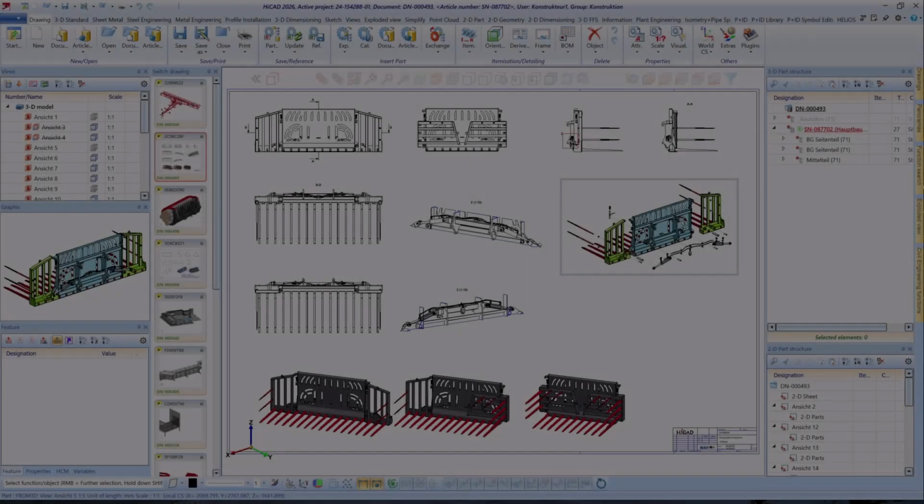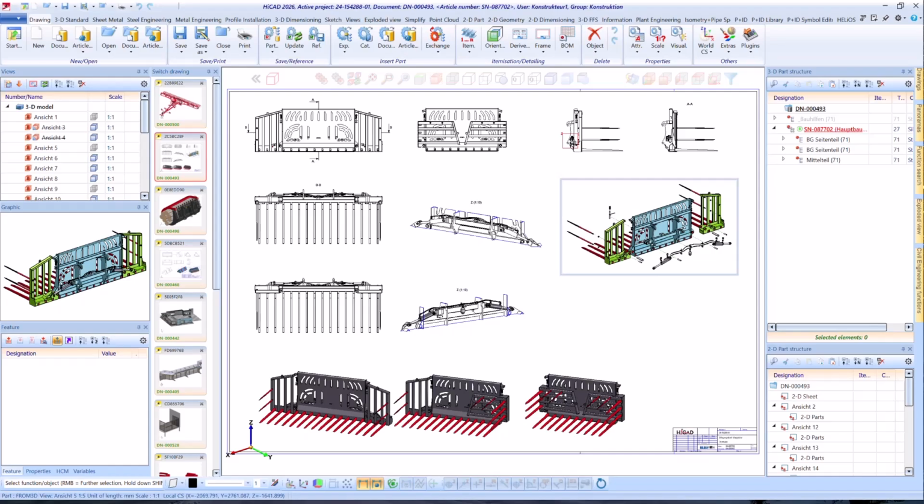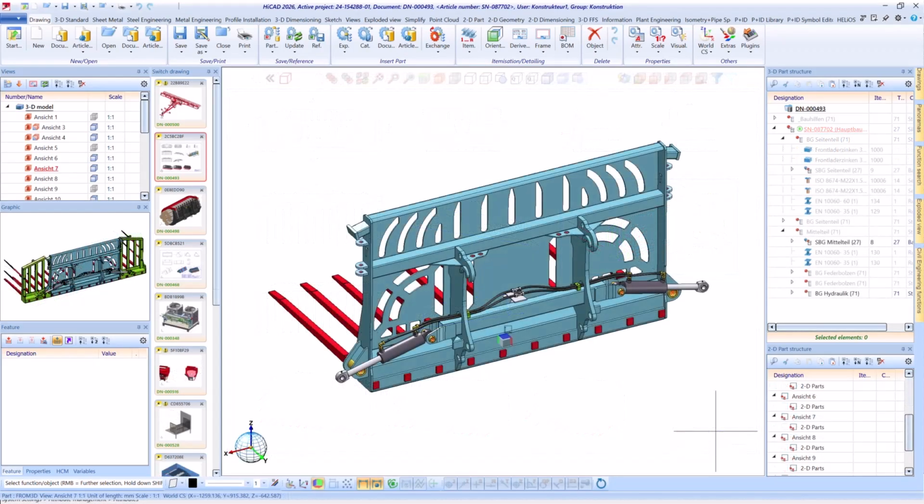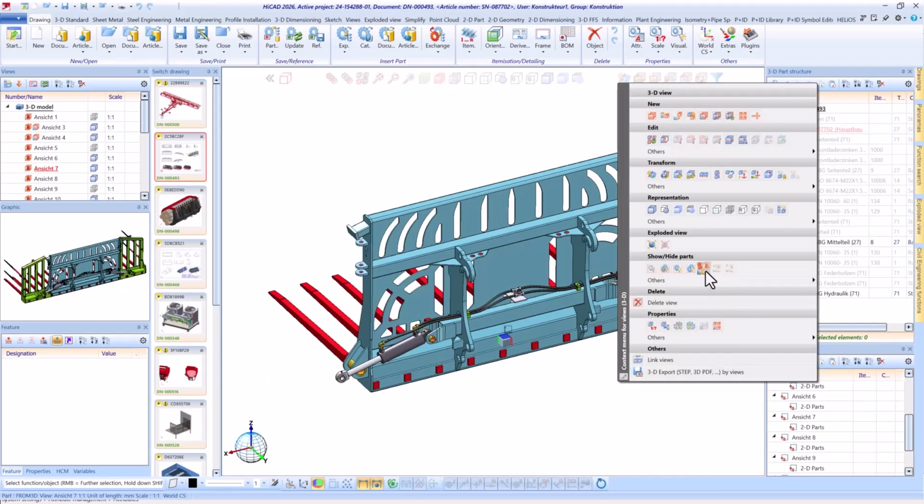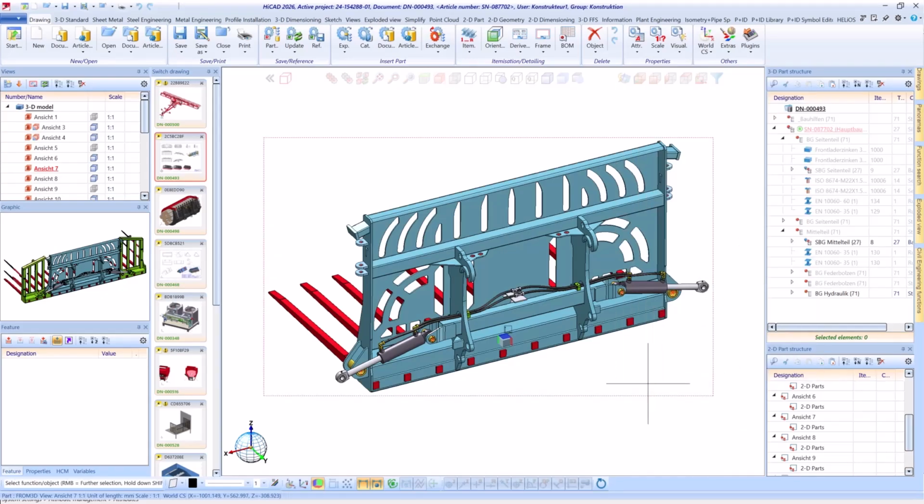In this video, I will show you the new features for drawing detailing. Working with large assemblies often requires reducing the view to fewer parts. However, constantly showing and hiding parts takes time and effort.